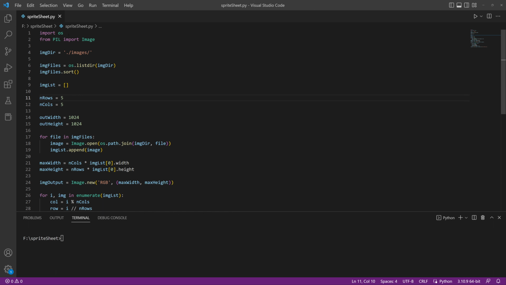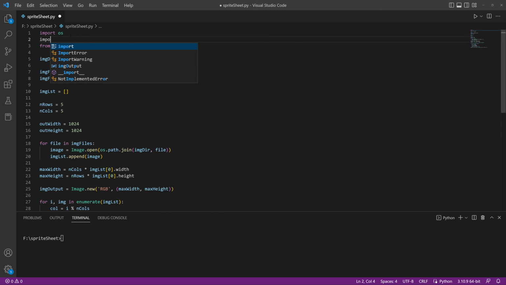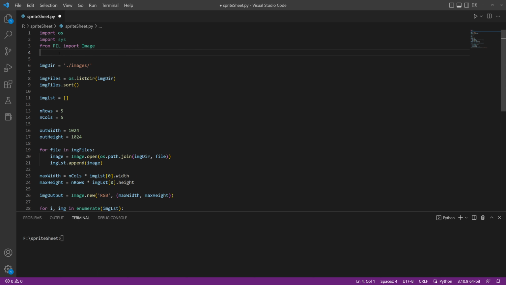So we're going to add some additional modules to import up here. We're going to import sys. This will be important for creating a window. And then we're also going to import our PySide6. So from PySide6, we're going to import QtWidgets, QtGui, and QtCore. And again, if you want to use PyQt, it's pretty much the same thing.